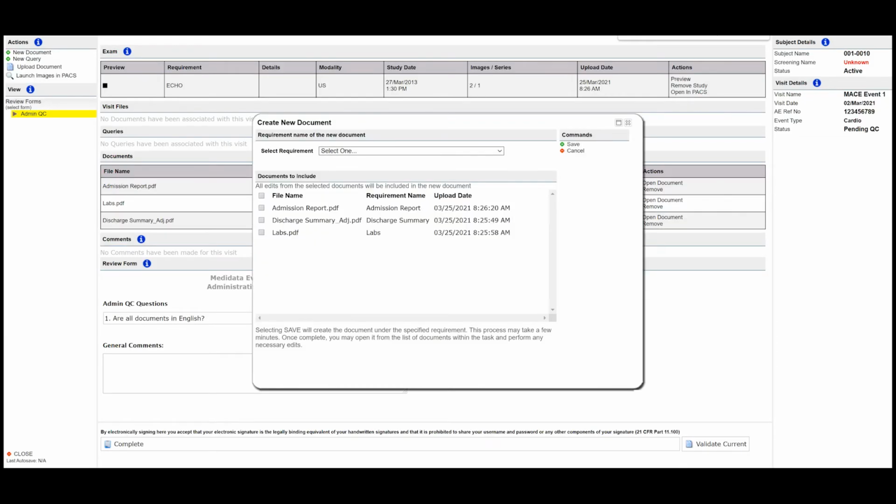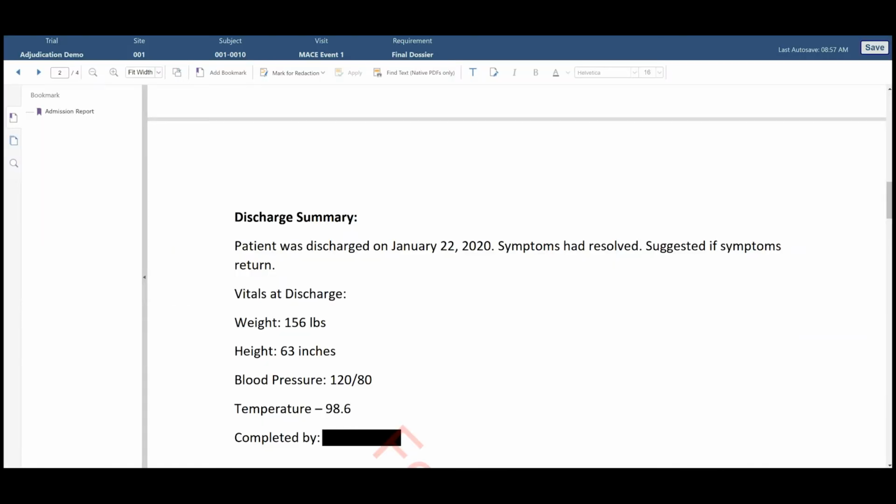Documents can be easily combined into a dossier. And our web-based PDF editing tools allow you to compile, organize, label, and add bookmarks to the dossier to meet your committee needs.